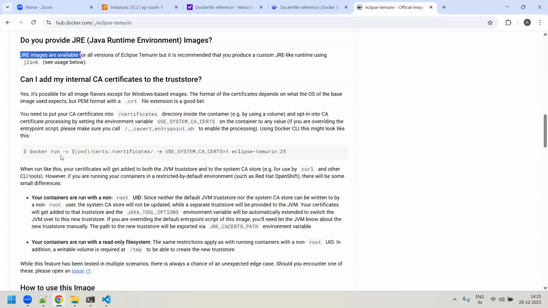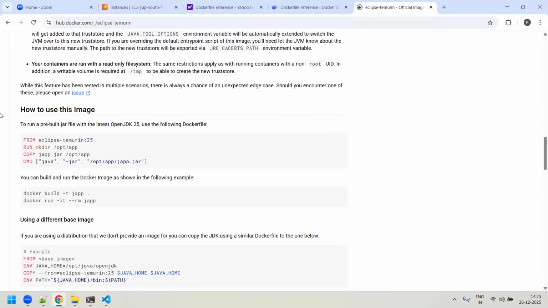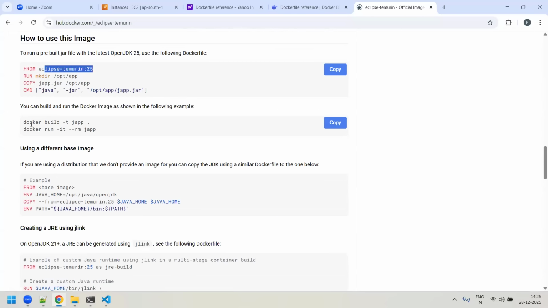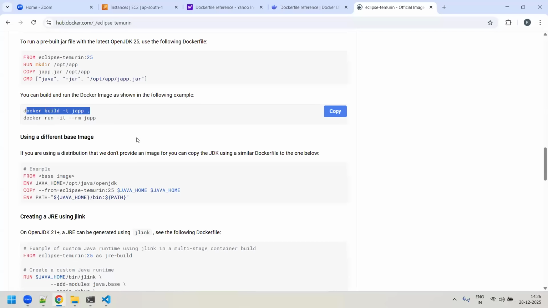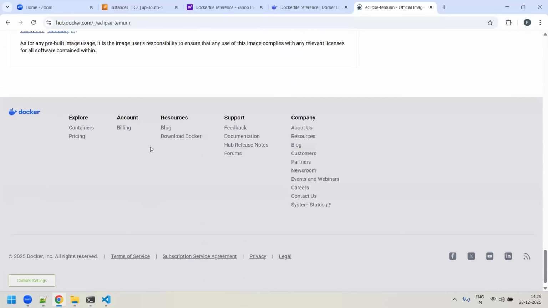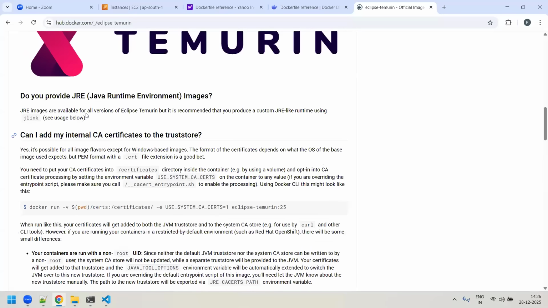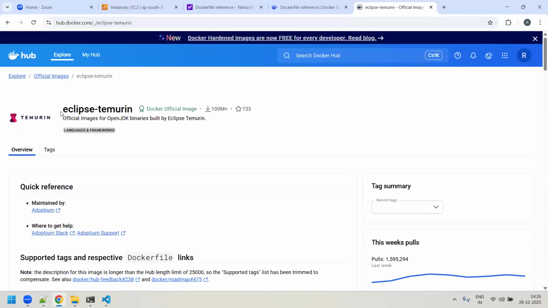If you still further come down, they would have given an example of how to use it in your Dockerfile. They would have given the instruction here. Can you see FROM eclipse-temurin:25 and other instructions they have used? They are using this image, and finally they're trying to run your jar file with the help of this image. They would also have given the instructions about how to build it and how to run it. All kinds of information you will get, guys, if you go through that image information. This is the Eclipse-Temurin image which you can use. So shall we use this image instead of OpenJDK? Yes, we can even use this also.